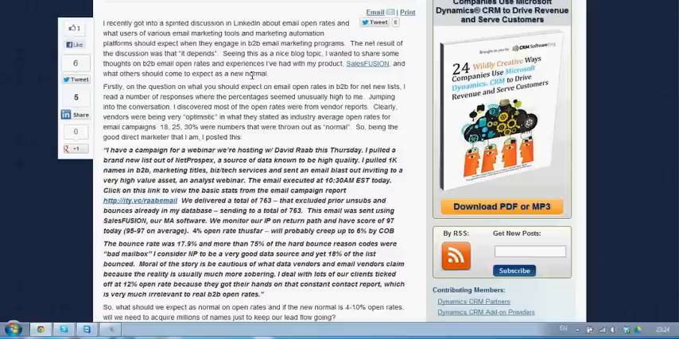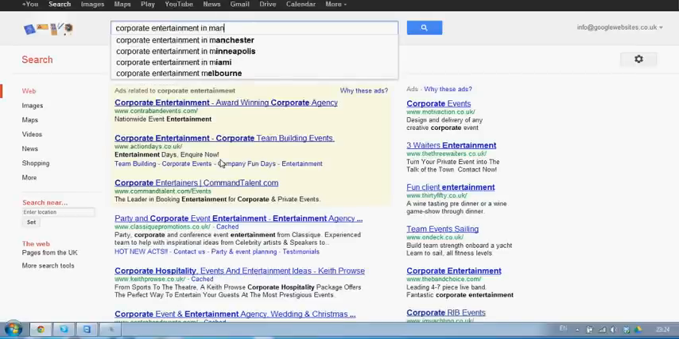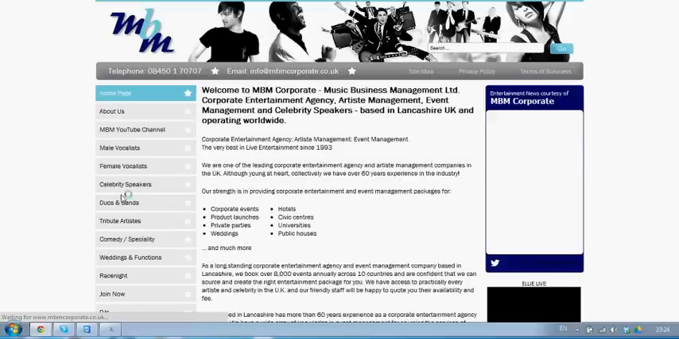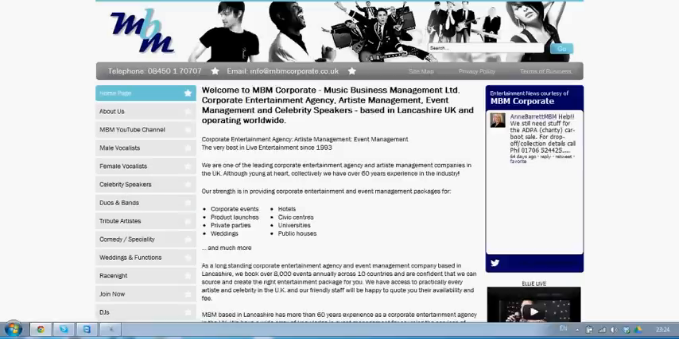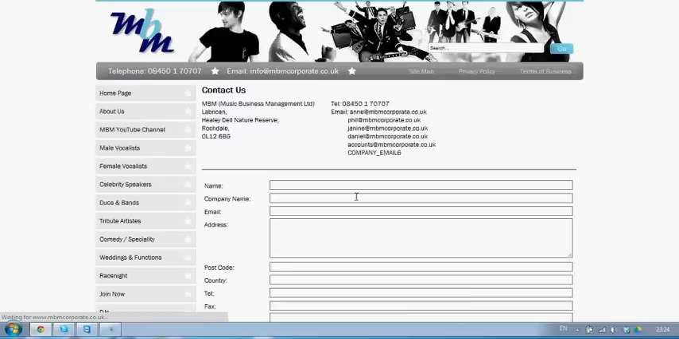And that's typical and pretty average, to be honest, for email marketing itself. And that's where this really changes. Let's go onto Google and put in corporate entertainment in Manchester. If we type that in, I'm going to go to the first website, MBM Corporate. I'm going to scroll down and go to their contact form on the website, and I'm just going to fill in my details.